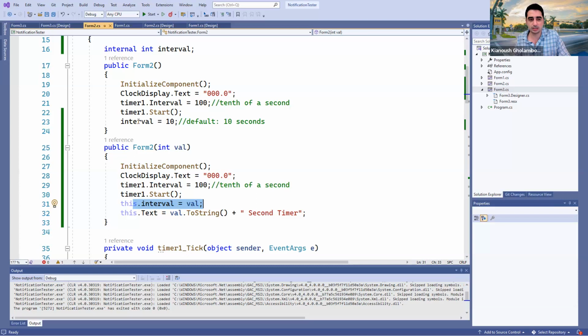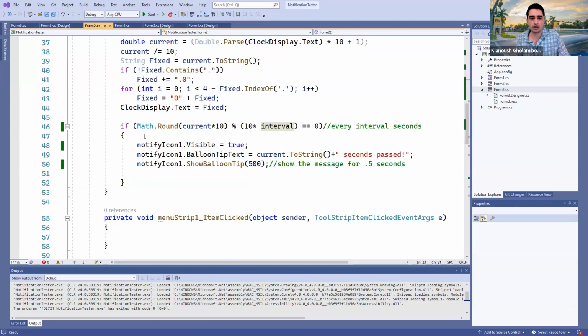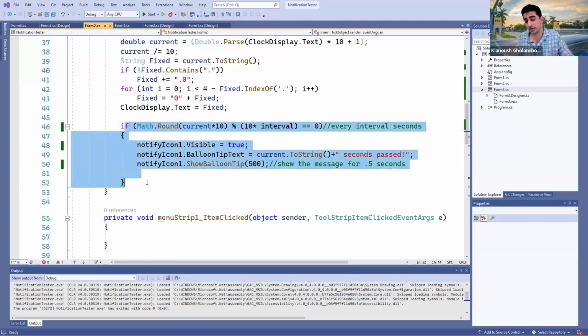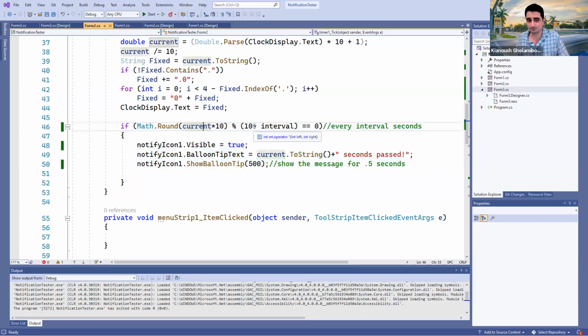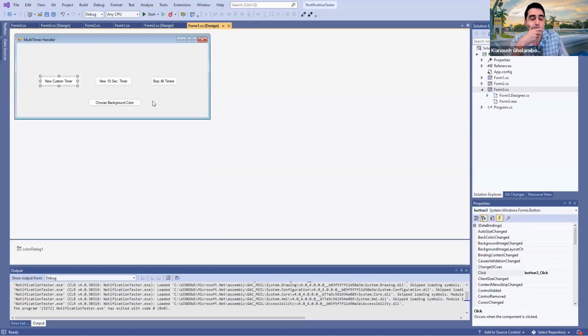And then that interval is going to be used whenever I call create notification. Remember, I said if the timer value is divisible by the interval, make the notification happen, or create a notification. Anyways, if I want to finalize everything in this application and show you all the details, I only need to show you two more buttons.